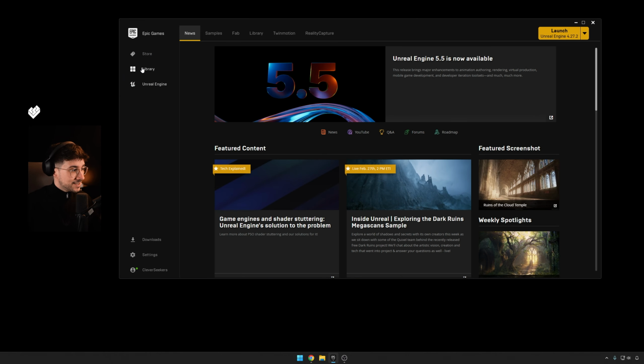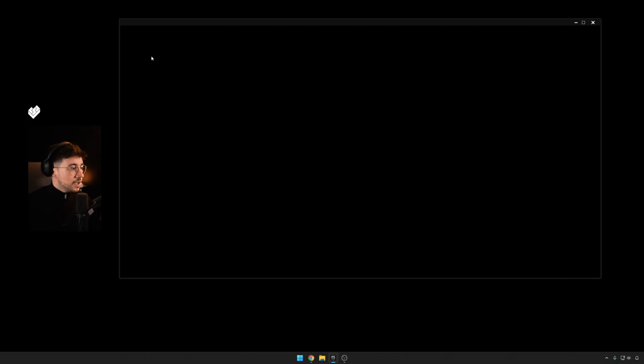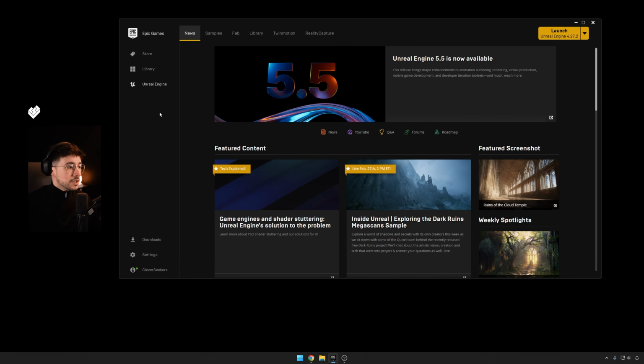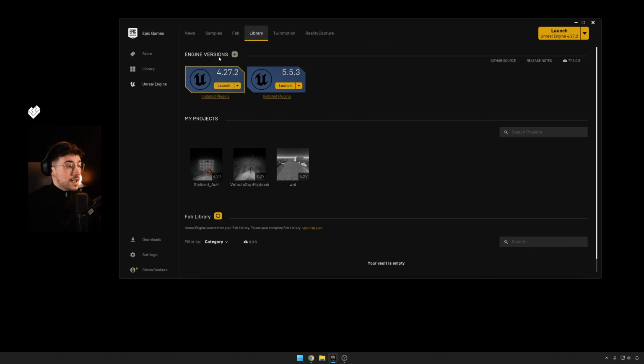So let's access the Unreal Engine tab here at the left column of the Epic Games Launcher. You'll find out that there's the Store button, there's a Library button, and then there's the Unreal Engine button. So click the Unreal Engine one, and then access the library here at the top bar, and you'll find that there's this section with the engine versions, but this plus button is grayed out. It's not allowing me to create any new Unreal Engine projects, or better said, any new Unreal Engine versions.